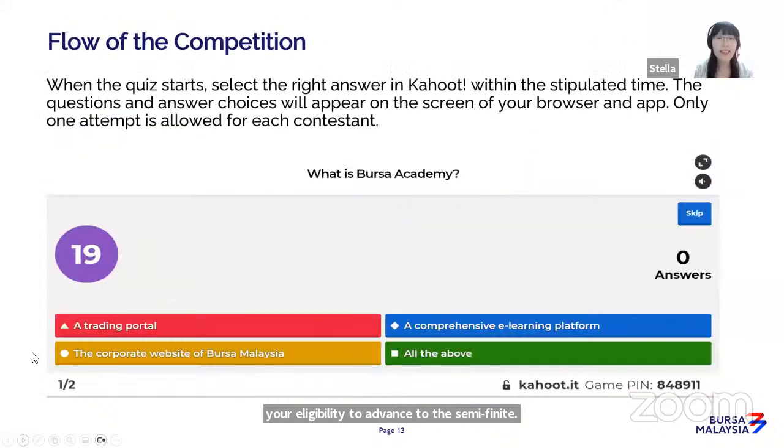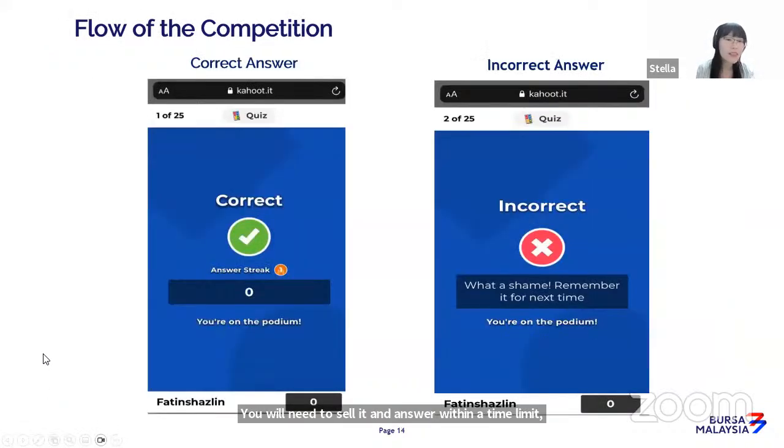Okay, so this is a sample question and answer choices on the screen. You will need to select an answer within the time limit, and only one attempt is allowed for each contestant. So this is what you will see whenever you got the answer correct or incorrect.